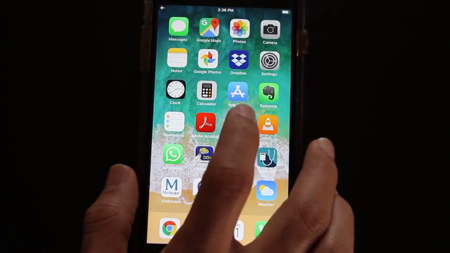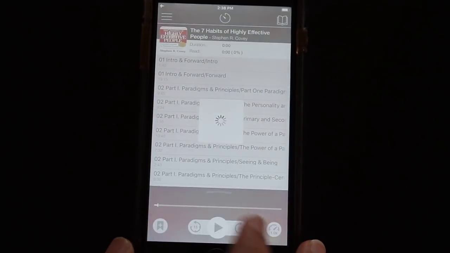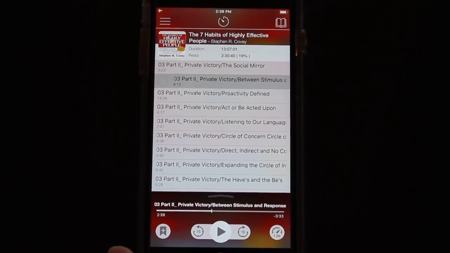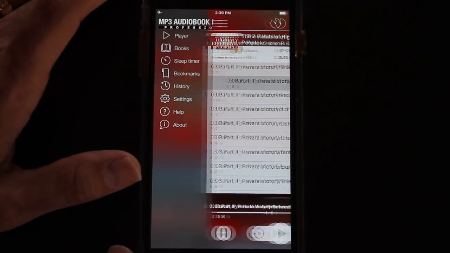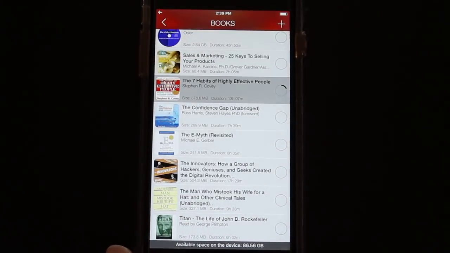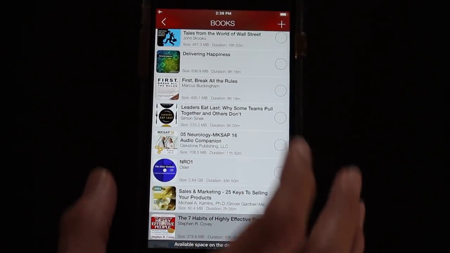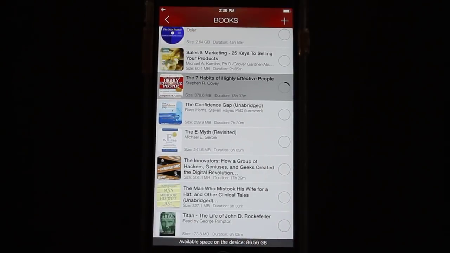Now, MP3 Books, that's a paid app that I use. I think it's like 99 cents or something. But here I keep all my audiobooks. I am very into audiobooking. This is a book called The 7 Habits of Highly Effective People. But the nice thing about it is you can put any book you want on here. And here, like MKSAP Neurology, any book you want, you can just put on there.